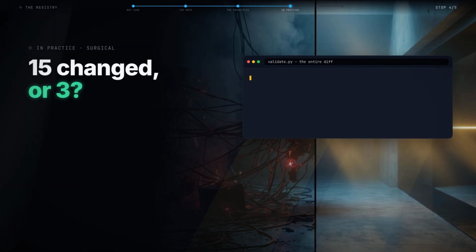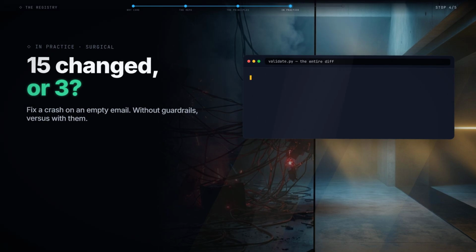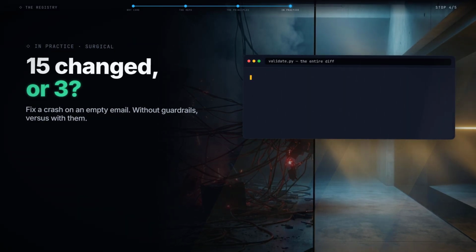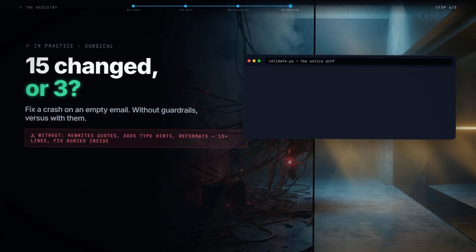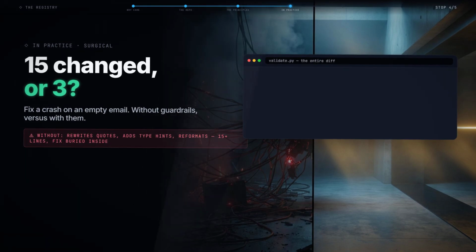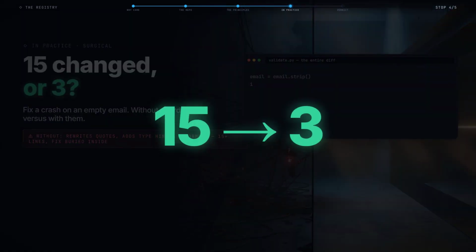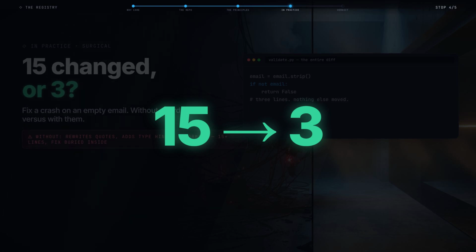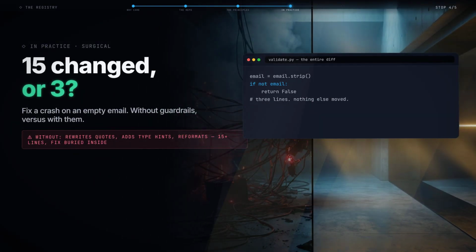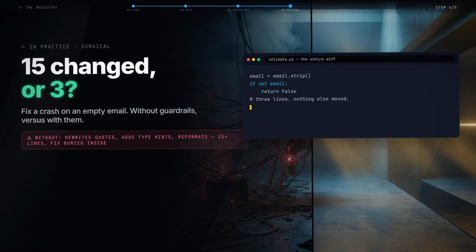One more, because it's the one that stings. You ask your agent to fix a crash when an email field is empty. Without guardrails, it helpfully rewrites your quote style, adds type hints, reformats your spacing. 15+ lines changed, and the actual fix buried somewhere inside. With surgical changes on, 3 lines. Strip the input, handle the empty string, done. Your code review takes 10 seconds instead of 10 minutes. The fix is the whole diff. Nothing else moved.